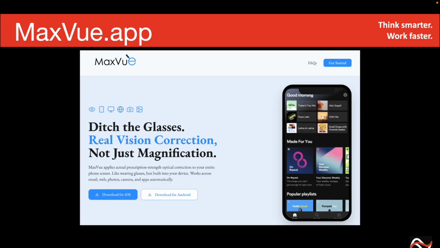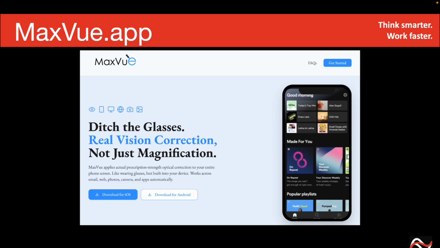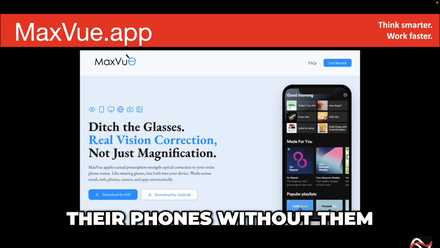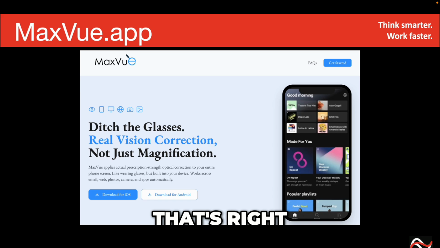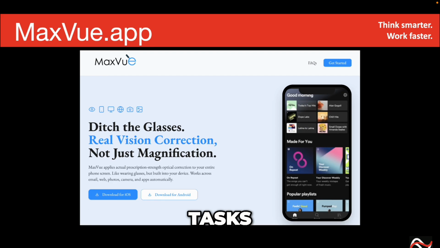In my case, I'm building an app for people who need reading glasses to see their phones without them. That's right, no more reading glasses to see your phone. It's still in the development stage and it's called MaxView. Now, building an app is a lot more complicated than most everyday corporate tasks, but the hallucinations are the same.